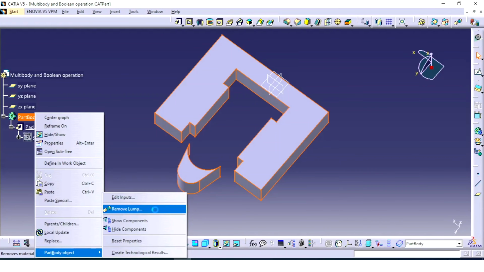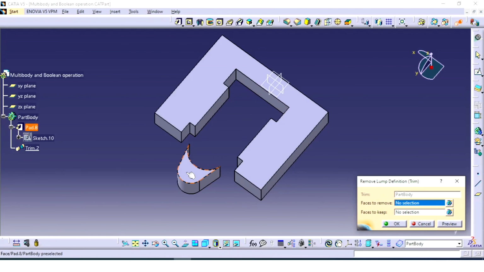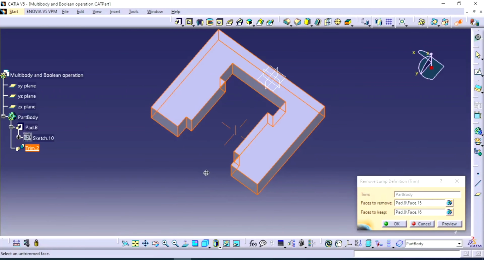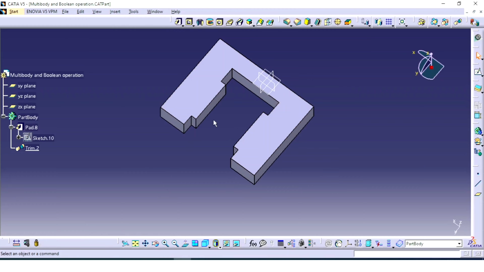For that, removing lump, click on this one, and this will ask which faces you want to remove. Click on this face to remove, click on this one, and click on faces to keep. Click on this one and this one. Now you can see the preview, and OK. Now you can see the lump is removed from the object. This is called removing lump.